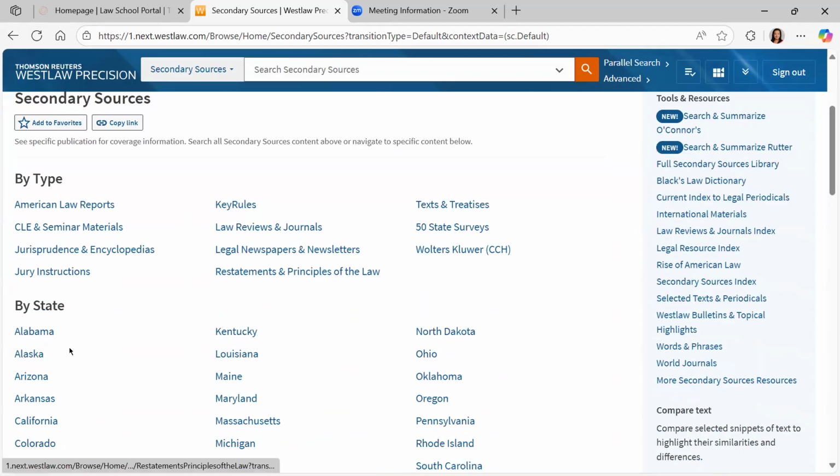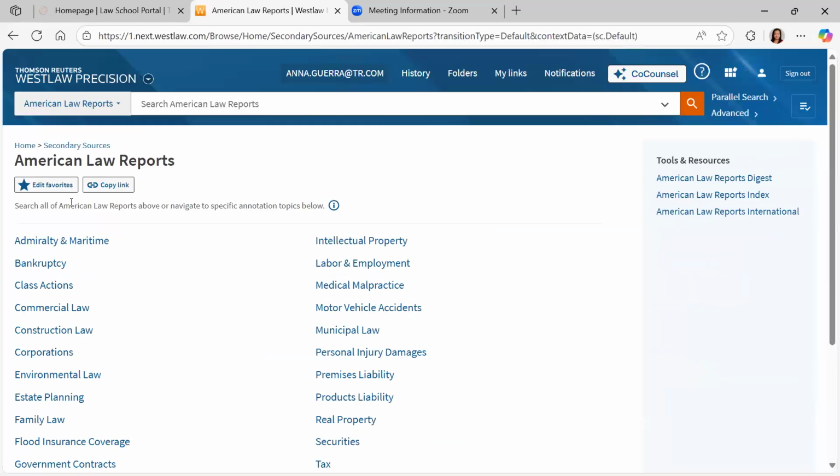So a couple of the places that I wanted to highlight. First, the American Law Reports, which is a great secondary source. It's probably one of your big national secondary sources that you can always use. On your screen, it would likely say add to favorite.